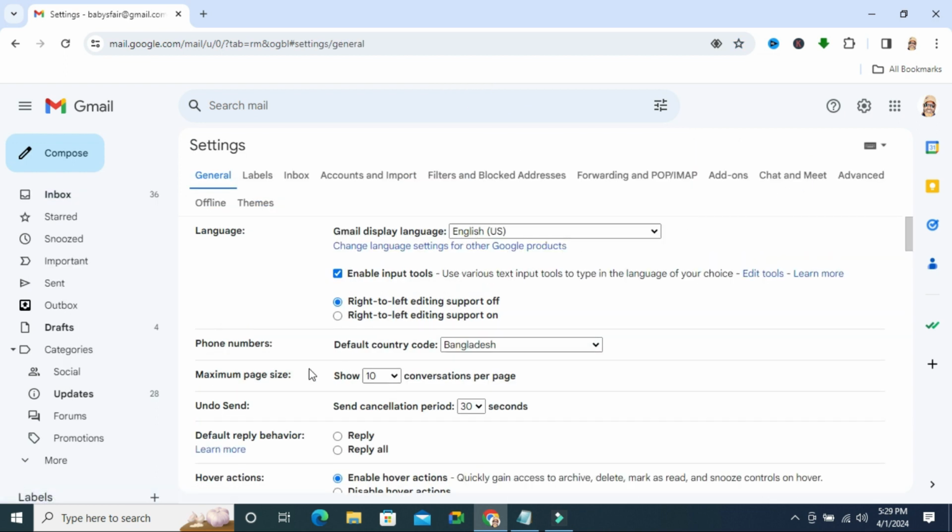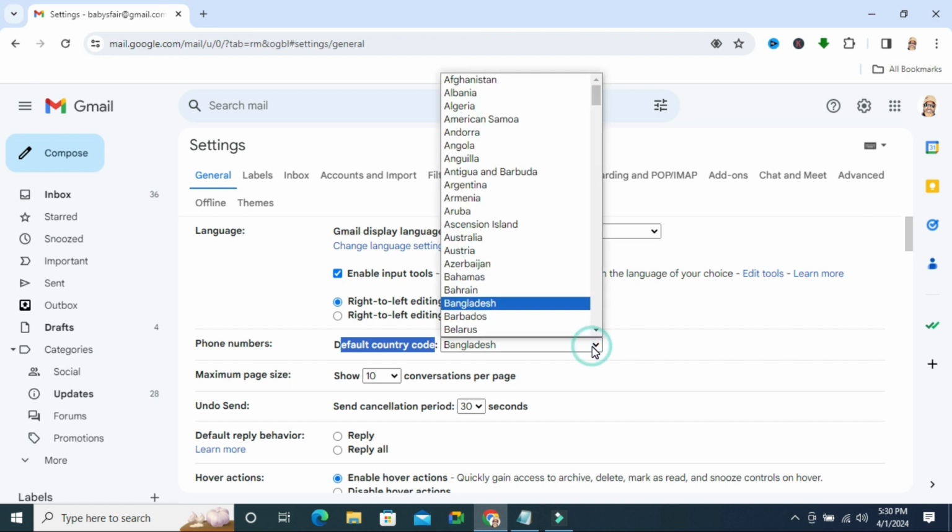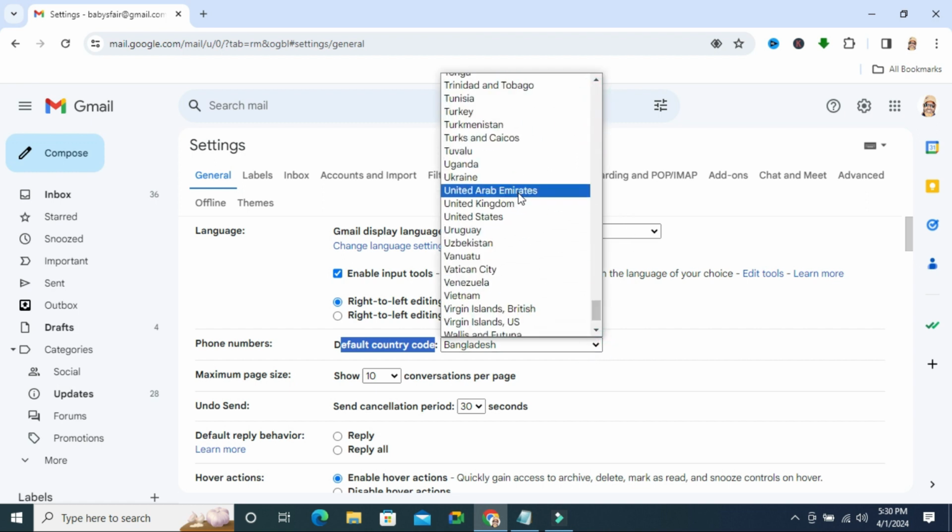Here you will find phone numbers and the default country code. The country is selected Bangladesh. I am going to change the default country. I am going to select United States.